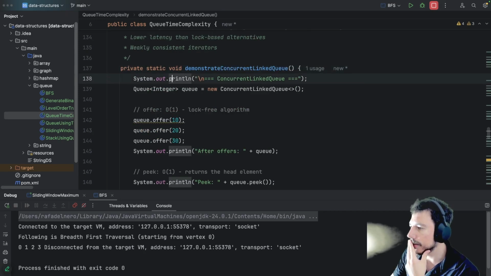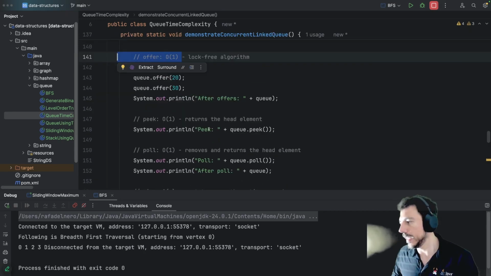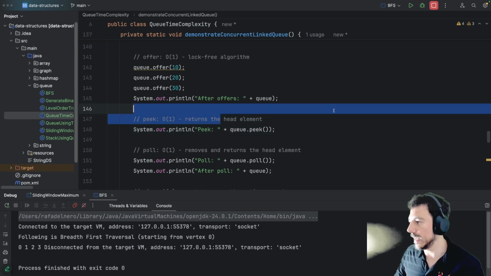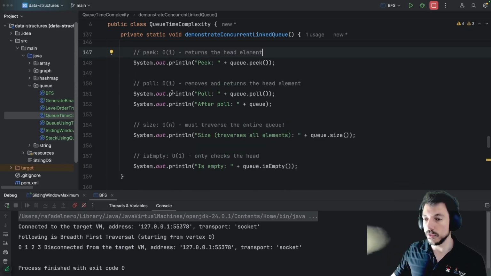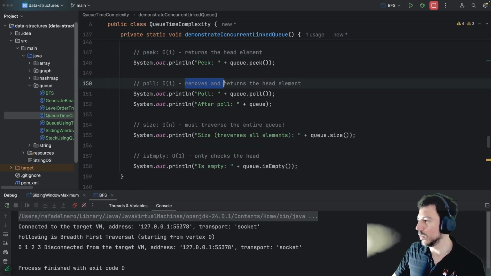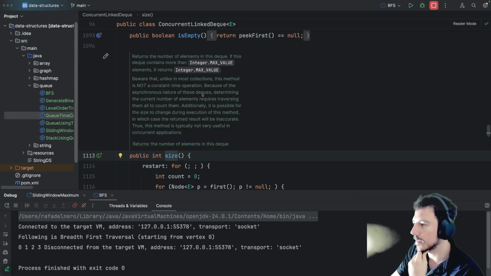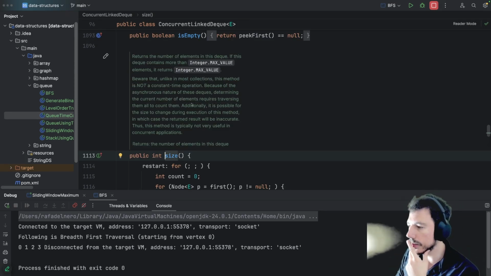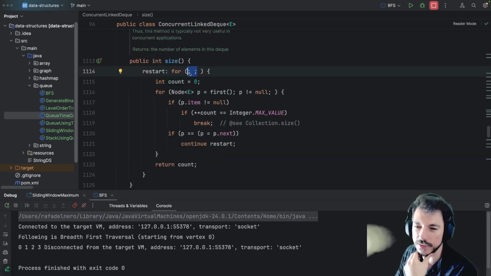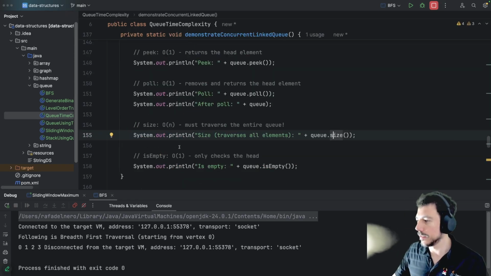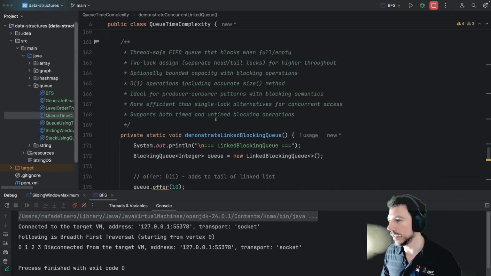So in this case, you have the offer method, which is O(1). We have the peek method that gets the head element, it's also O(1). With the poll method, we remove and return the head element. And for the size method, we have to traverse the entire queue. So let's explore what's going on here. Yeah, it's because it's asynchronous, so we need to iterate over all the elements here. The syntax is a bit weird, but it's basically an infinite loop. So very interesting.